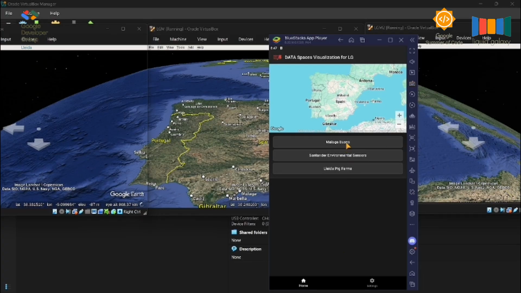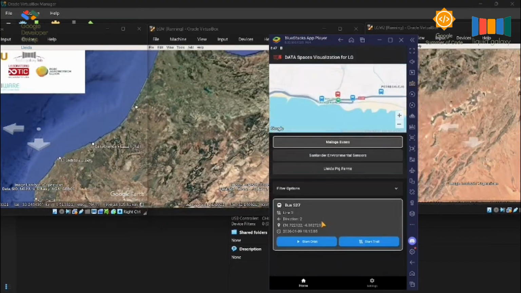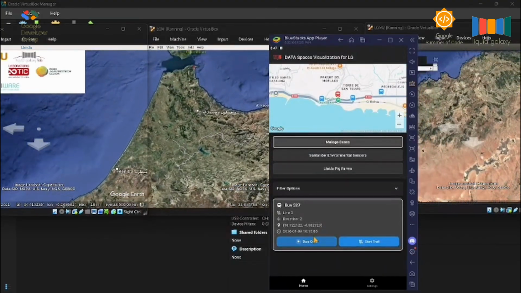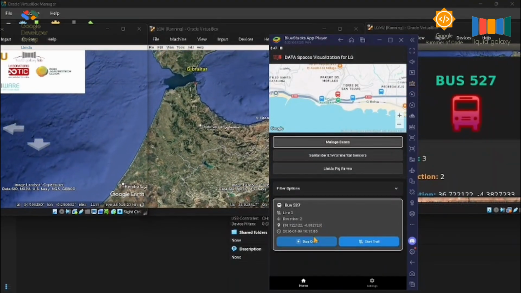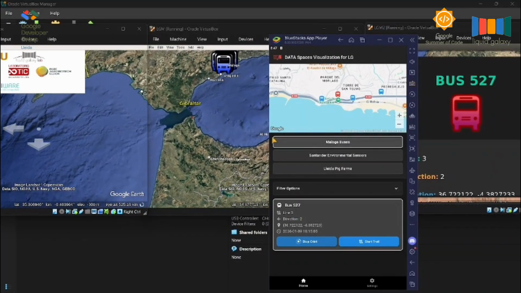The first one is the Malaga buses. If we go on and select any random bus, okay, this shows us bus locations in Malaga. We can see how buses are shown up on the map in the background.